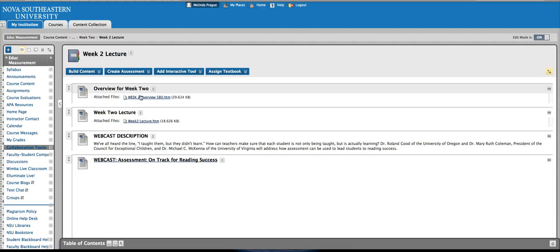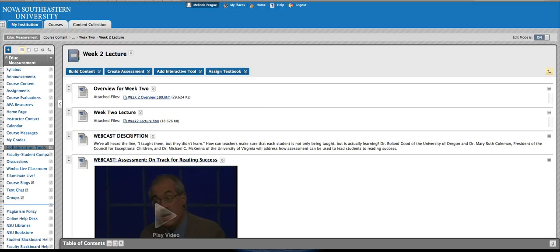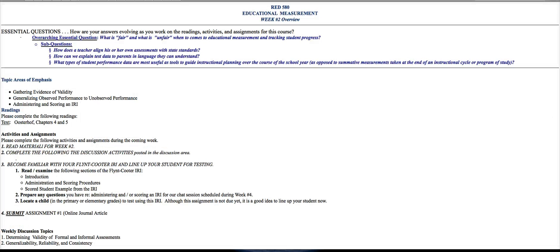We have our overview, first of all, and the question is, again, what is fair and what is unfair when it comes to tracking and measuring student progress? But this week we want to pay special attention to the topic of validity and reliability, especially as it relates to reading assessment. You're going to be reading that in the chapters in your textbook, as well as watching a webcast this week that will give you additional information.